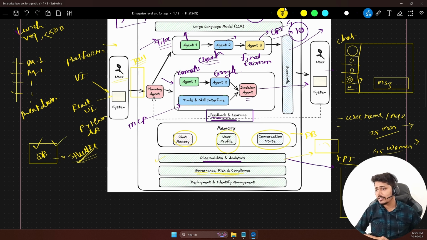Tomorrow, currently you are serving 100 users, and next month your users grow exponentially to, let's say, 1 lakh users. Then your database should be capable of handling those 1 lakh users and storing data for them. Also, you need to think about the scalability of your large language model as well. That is where governance comes in.